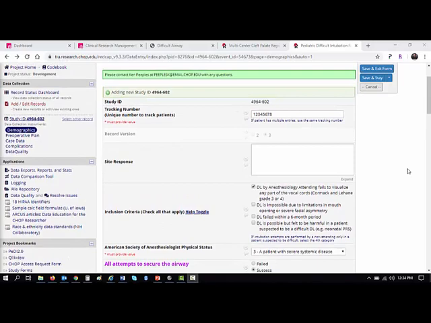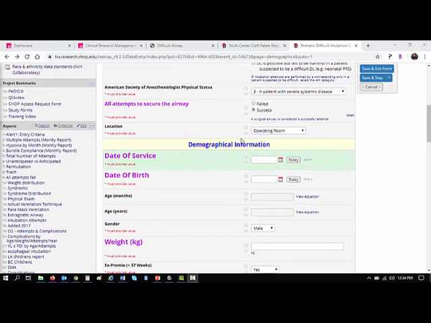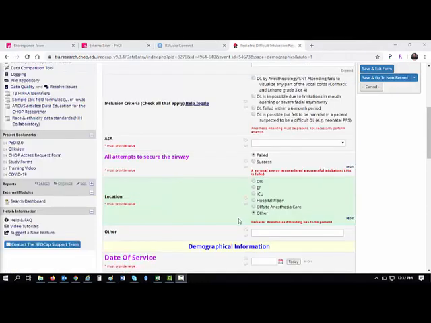When entering cases, the demographics page is the first page you'll see. I'd like to quickly point out the critical fields here, which are always highlighted in purple. The first one is whether securing the airway was a success or a failure, date of service, date of birth, and weight. Okay, just want to focus really quickly on this one critical field, all attempts to secure the airway.